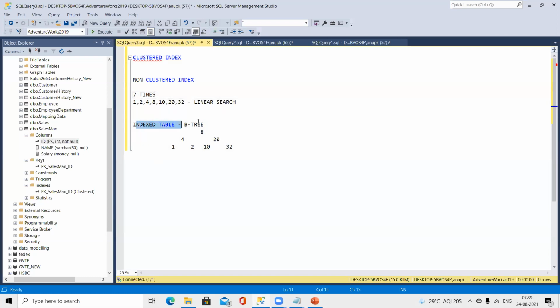Now suppose that we have the index on this table and we are still looking for 32. It will come to 8 first, because 8 is the root node, where the data starts. What happens in the B tree is that whenever we go to the left side, we have less data than the root, and whenever we go to the right side, we have more data than the root. That's how the B tree works. So it will compare 8 versus 32, find that 32 is more than 8, and go to the right side, 20.